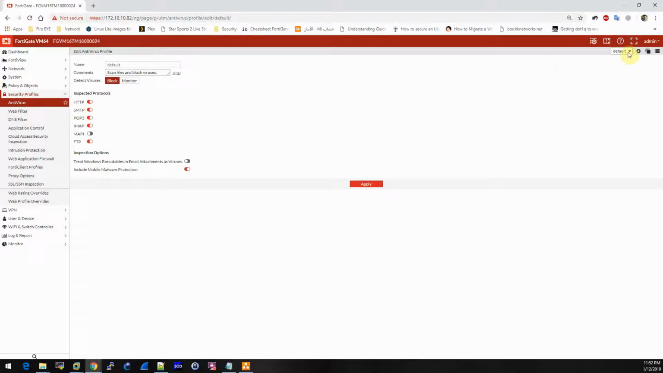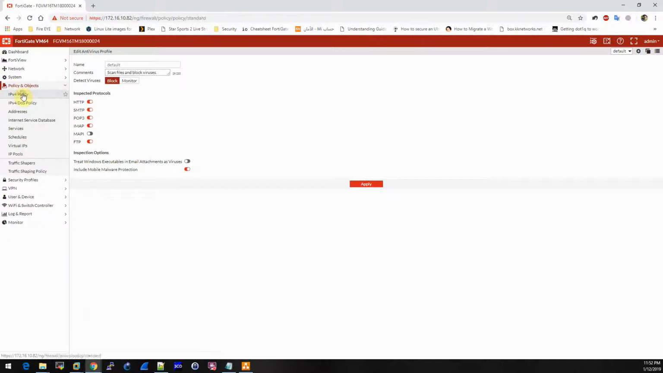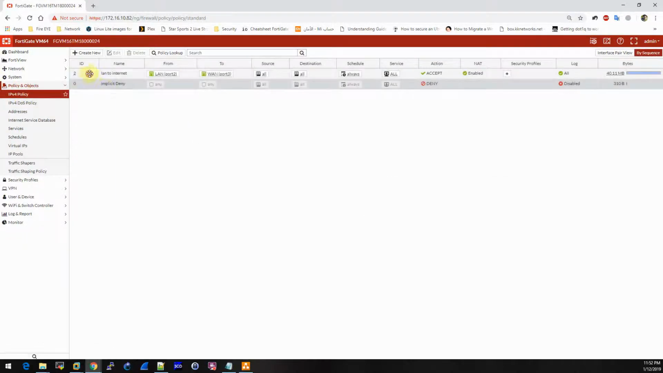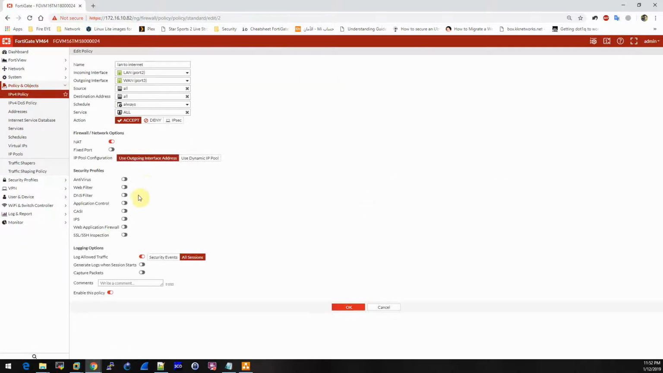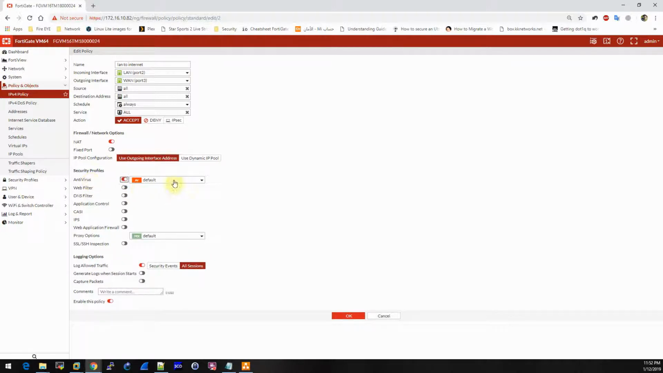You can see there is one default profile already configured. Either you can use this one or create a new one. I would recommend you use the default profile because that is the most optimized profile. So I will apply that profile to the policy. Just double click on it, edit, and then click on antivirus. We have only one profile, so I will apply that one and click OK.